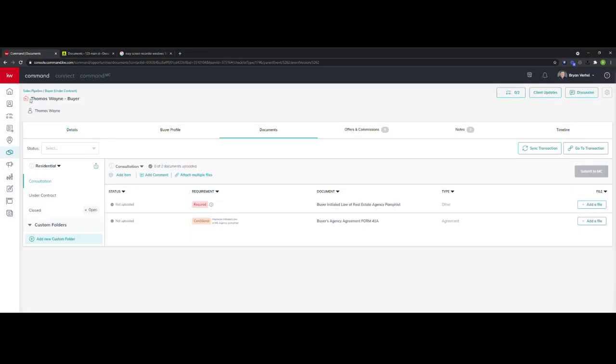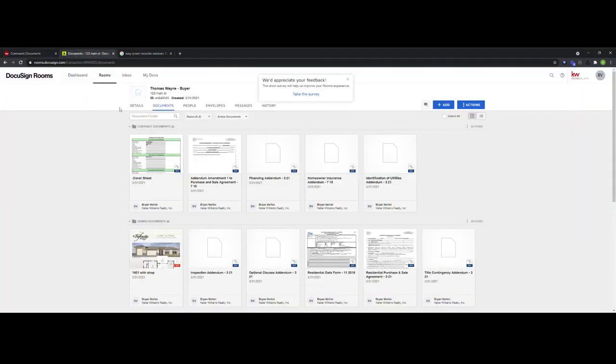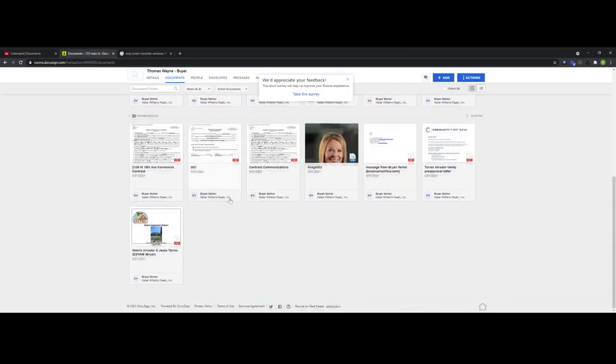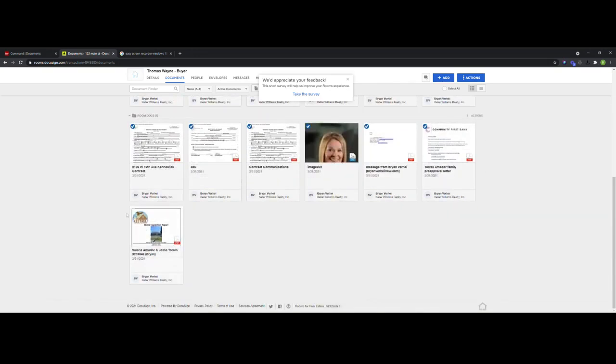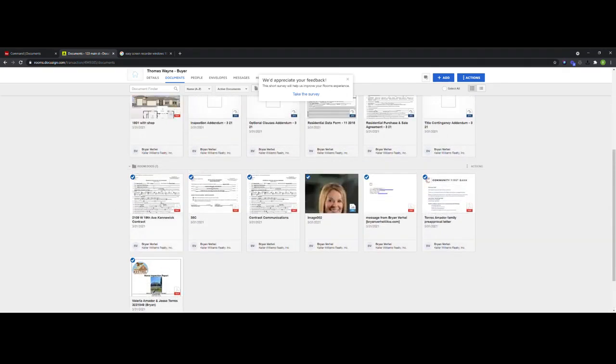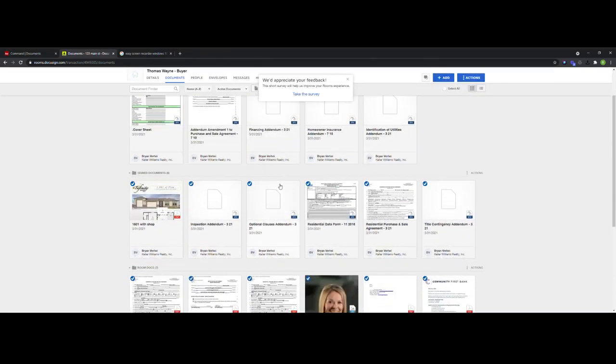So we see here, this is Thomas Wayne Buyer. It says 123 Main Street, don't worry about that. And we have all these documents in here. So first thing, I want to just go ahead and click all these in the signed documents section. And I'm creating room in the room documents section to make sure that everything remains organized.